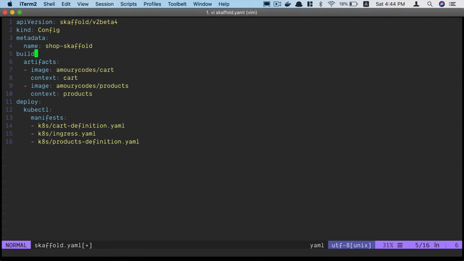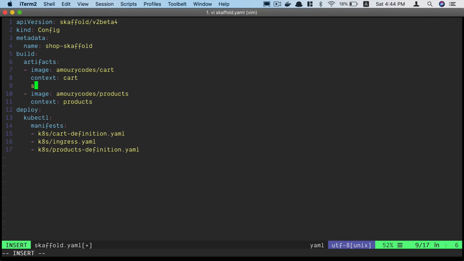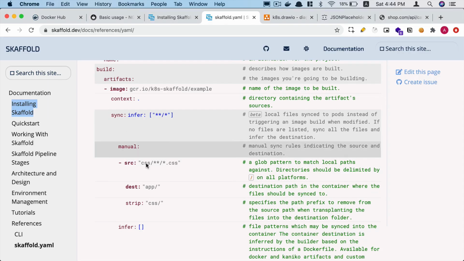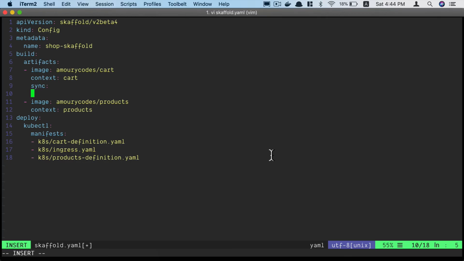So I'm going to go under context and I'm going to add sync. Let's see what's next. Manual sync rules indicating the source and destination. Perfect, I want that. And you have to be very careful when it comes to YAML. The indentations are very important. If so far you have had any errors, please make sure that your YAML files are done correctly. And I'm going to push all of this to GitHub, so if you face any issues, you can just clone from there and use that.